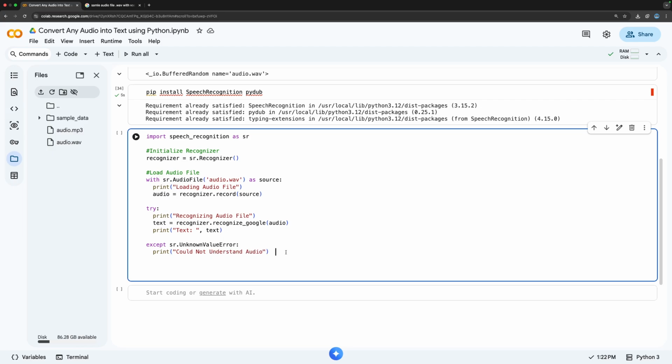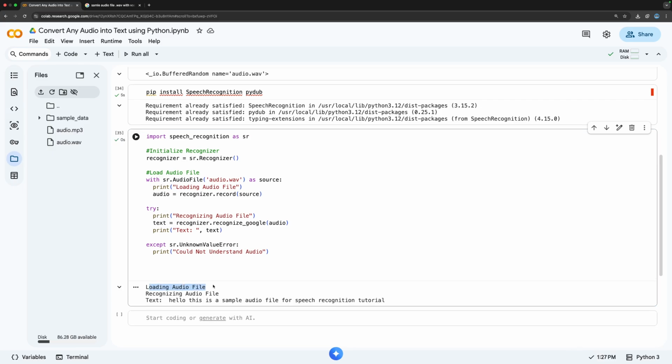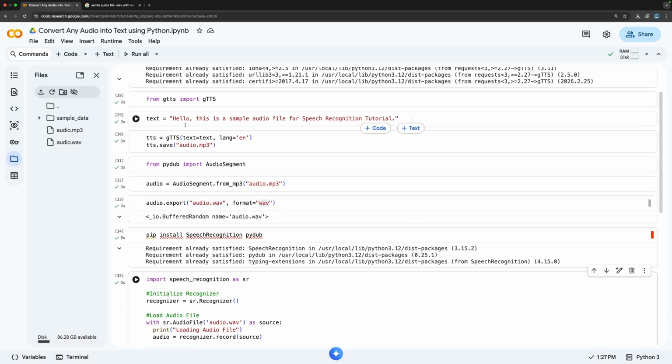And this will print. So let's see whatever we have stored in this particular audio file will be printed here. So we will execute our program. It is loading the audio, then it's recognizing the audio file, and here you can see this is the text which is present inside this audio.wav file. Hello, this is a sample audio file for speech recognition tutorial, and if you can see, this is the same text which we have provided.